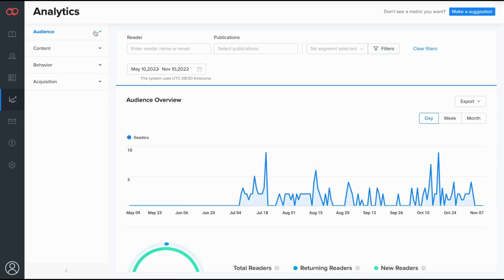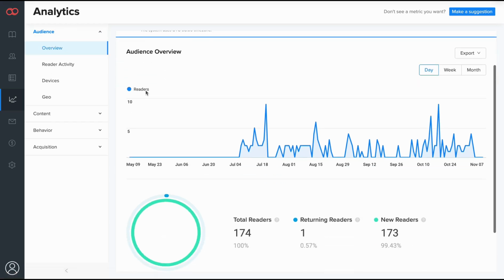Once we have applied the needed filtration to our data, let's use the information and metrics that Joomag provides. The first one is the audience. In the Overview section, you can see the general data about your total readers, returning readers, and new readers. You can read more about each term by clicking on the tooltip.